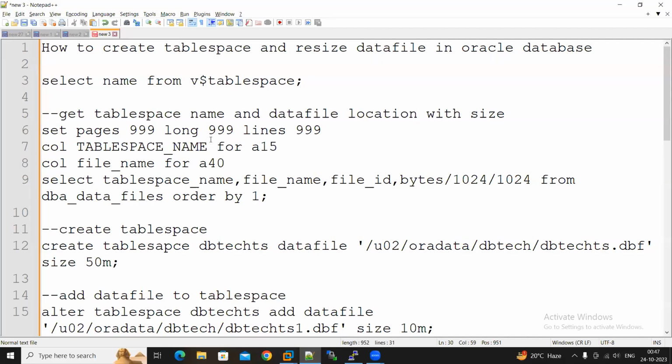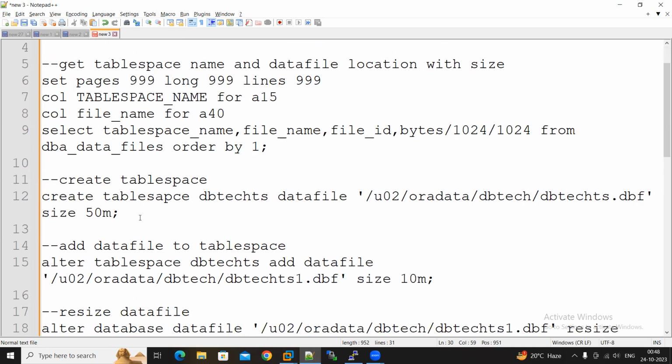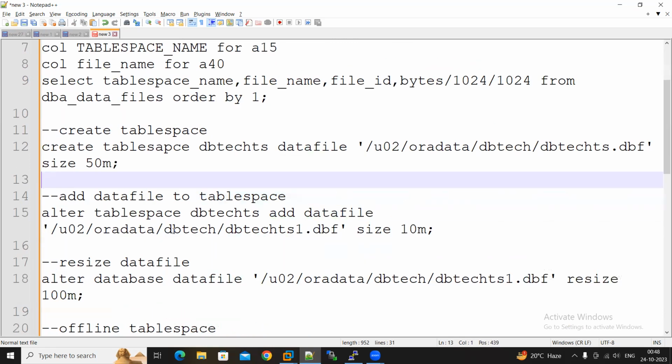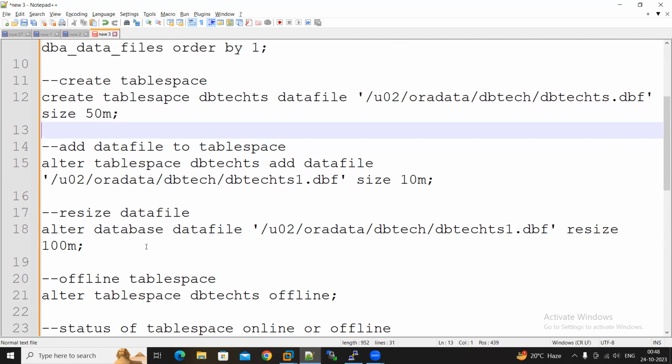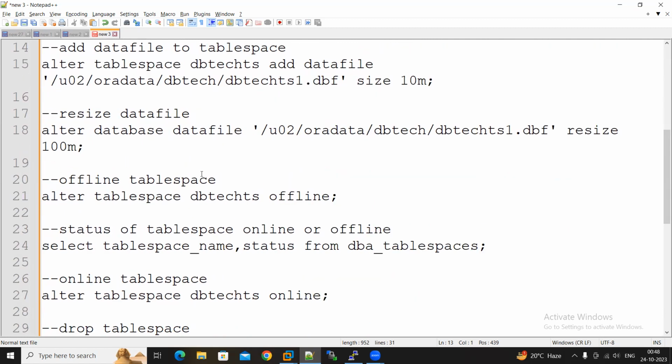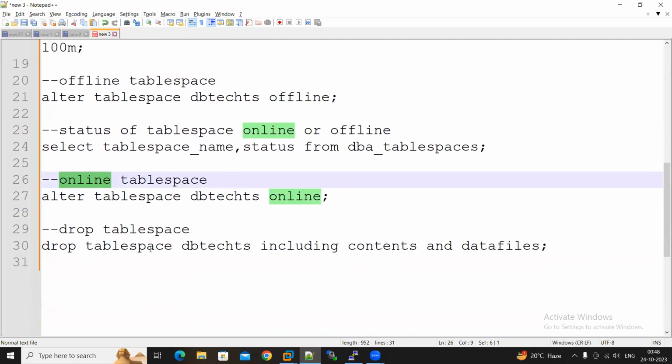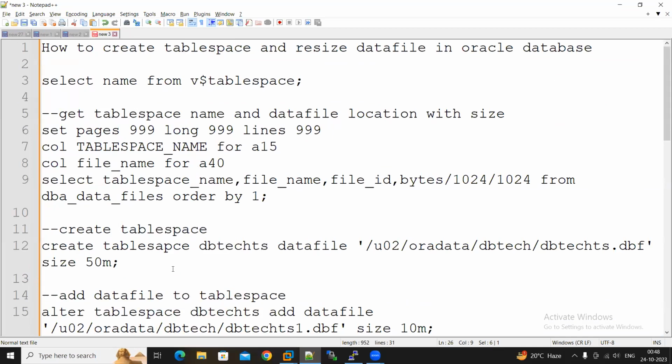We will see how to create a tablespace and resize the data file in Oracle database, how we can get the tablespace information and data files with the size, how we can create the tablespace, how to add a data file to the existing tablespace, how we can resize, how we can keep the tablespace offline, how we can keep that tablespace online, and how we can drop the tablespace. These are the things we can see. I'll keep all these commands in the description. You can go through that.